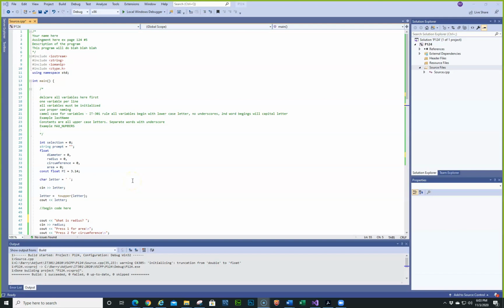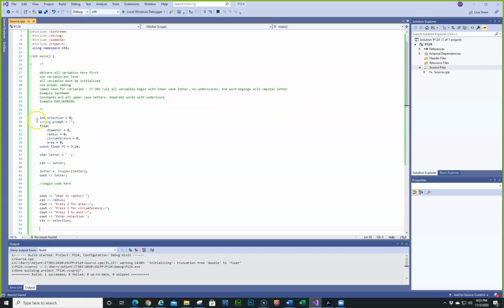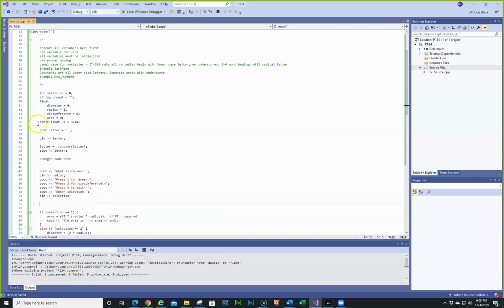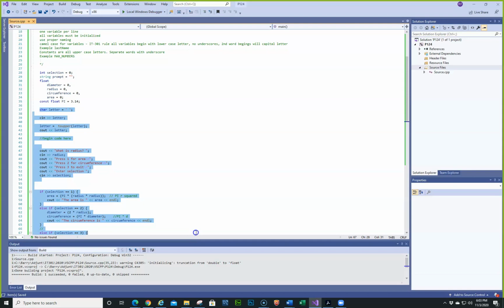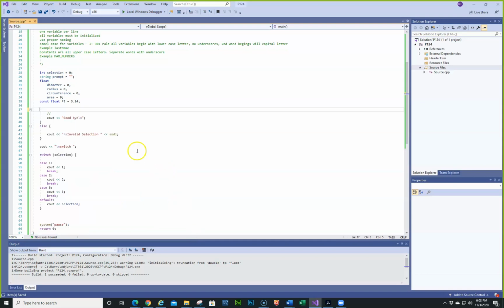All right, so this is a typical program. So I'm going to save this. Then I'm going to delete a bunch of stuff. So I'm going to delete all of this stuff here. And then we're going to recreate it. So let me delete all this stuff here.